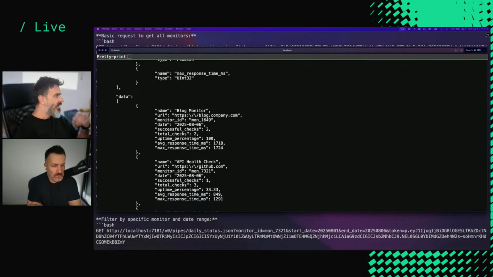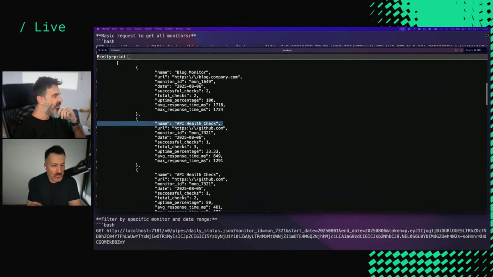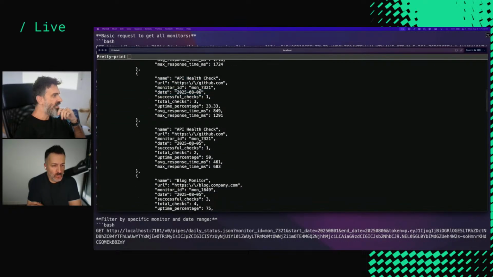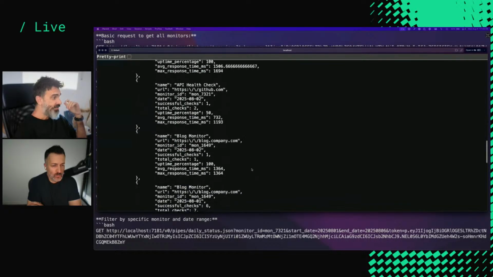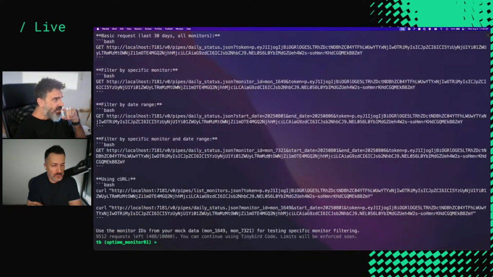And that's the same thing. For each monitor, we have the date, the checks and the uptime percentage for this specific date. And same for the other monitors and for different dates. So with this in place, the next thing to do is deploying to the cloud and then go to Lovable.